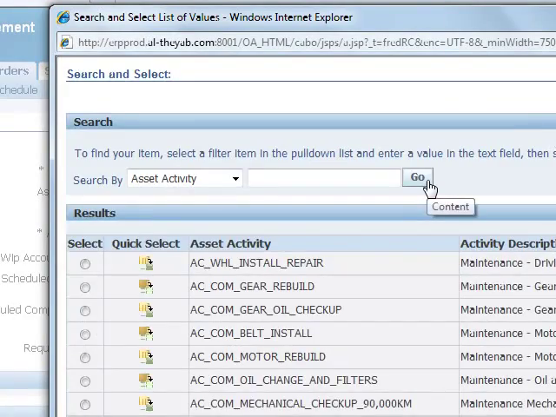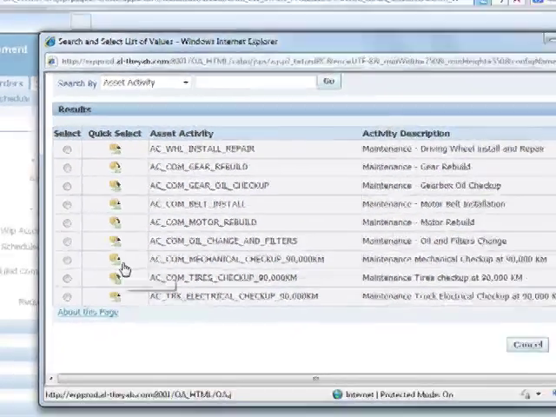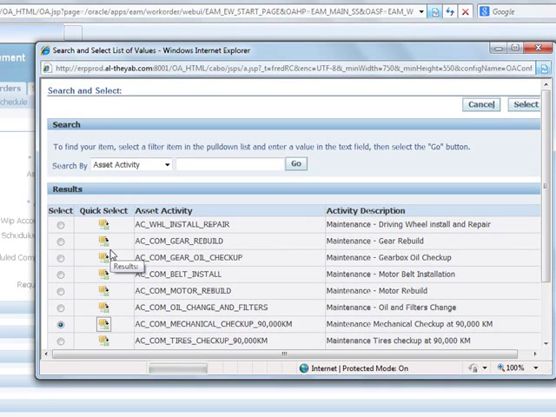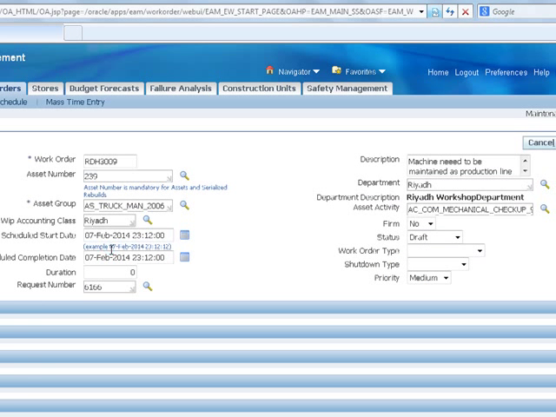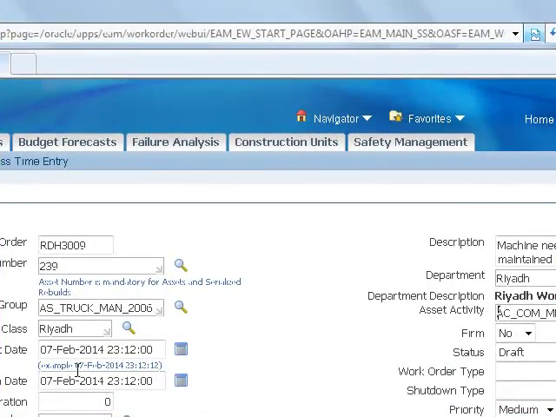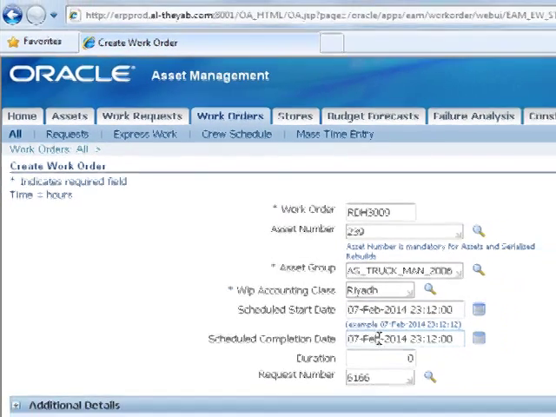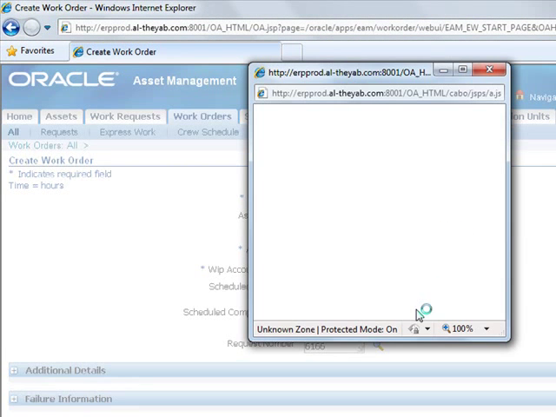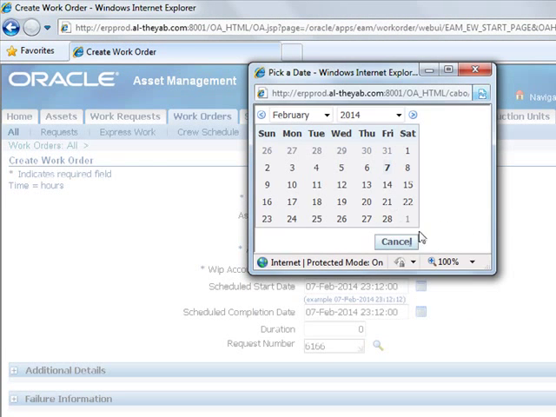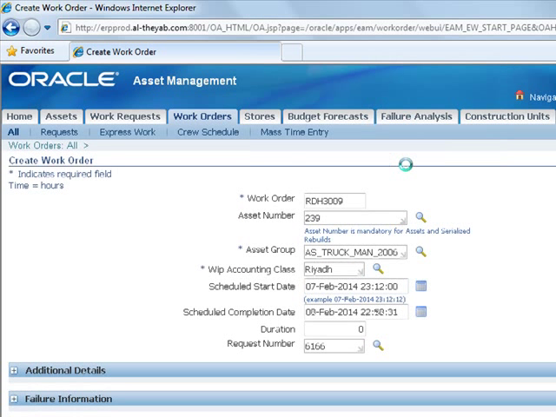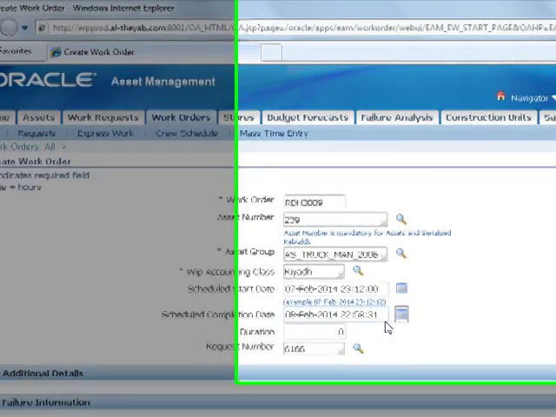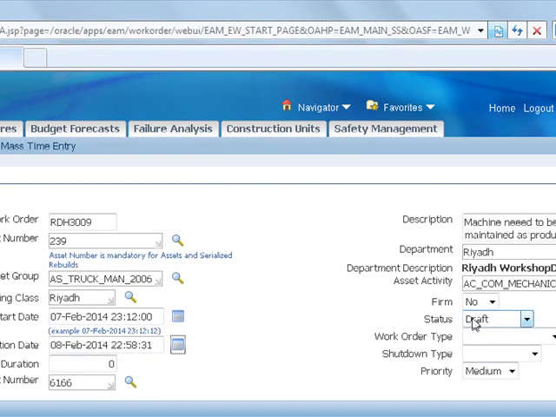Here I'm going to search for something like this: the mechanical checkup for the 90,000 kilometer. You can see I can put the schedule start date and the schedule end date. I can change all of this. For example, if I wanted to change that, I'll just pick the date, say for example 8th February. I can also select the status of the work order.